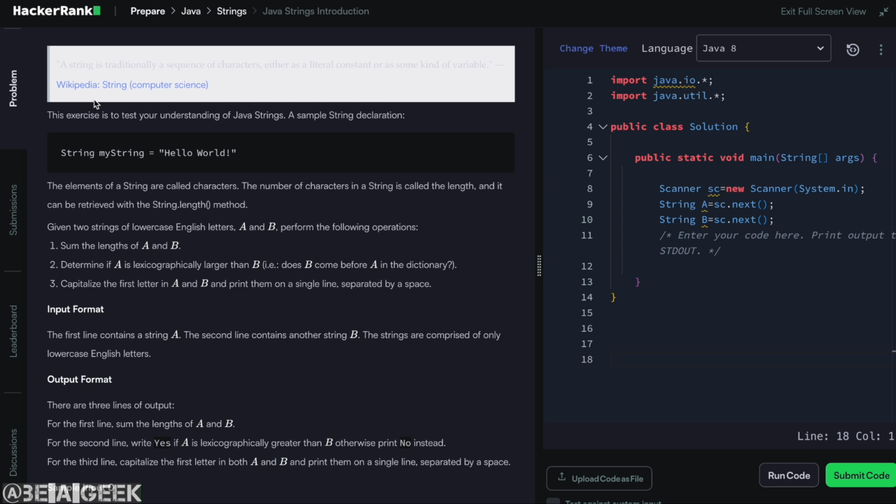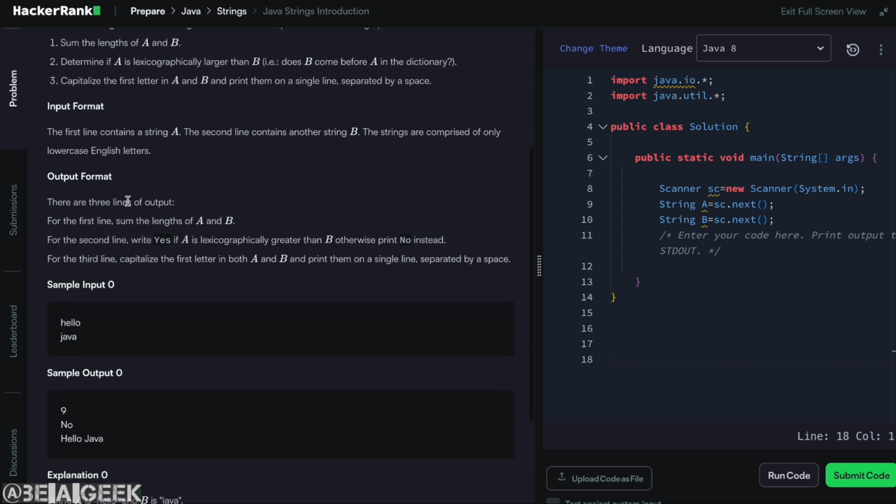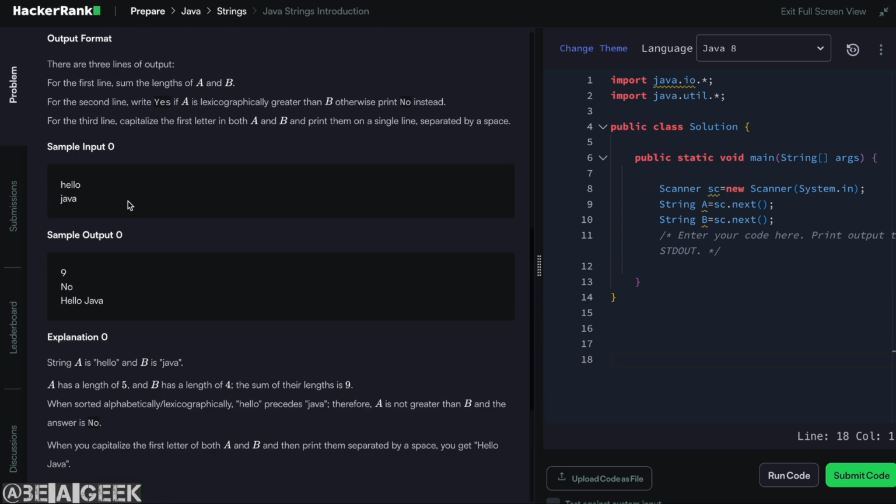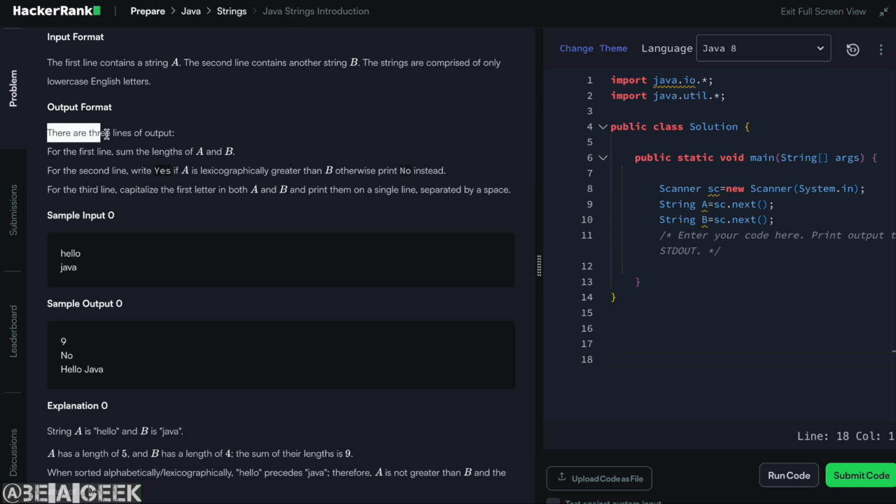So basically, in this problem, we're going to have two strings, and we will have three lines of output. For the first line, we will print the sum of the length of string A and B. In the second line, we will print yes if A is lexicographically greater than B, otherwise we will print no instead. After that, for the third line, capitalize the first letter of both A and B and print them on a single line separated by a space.